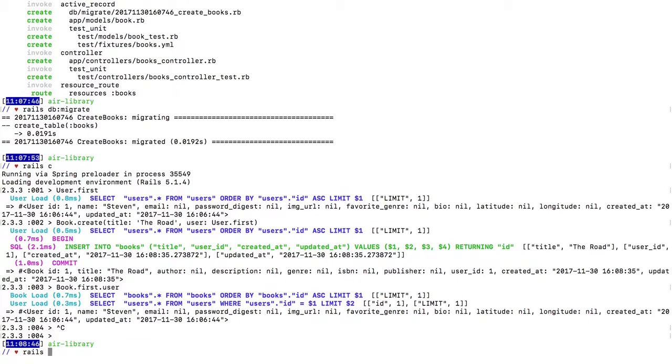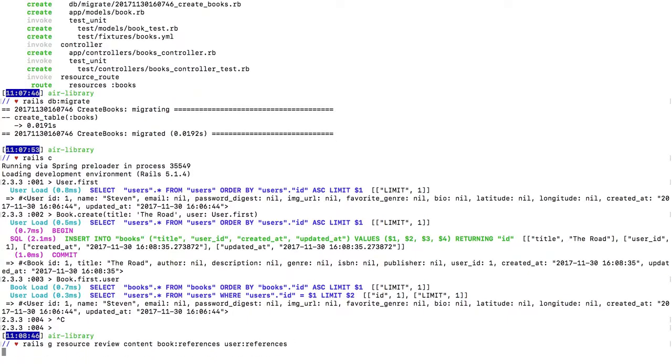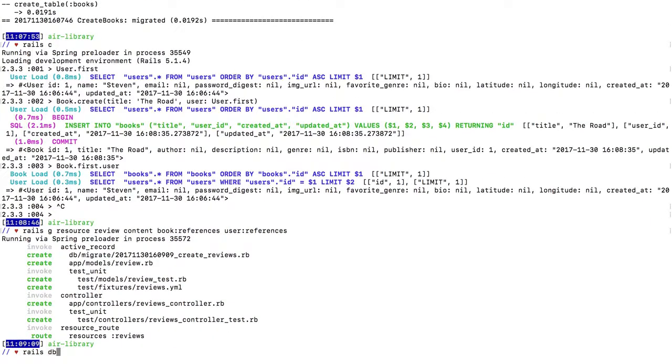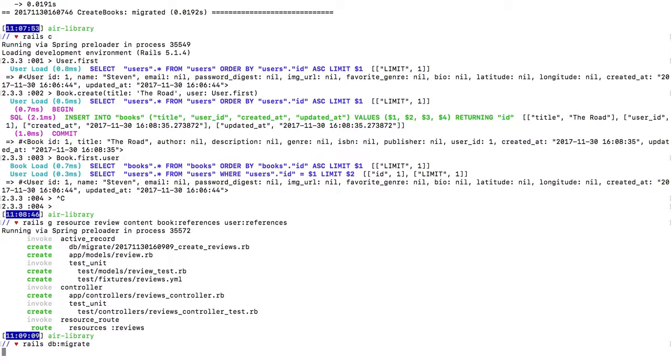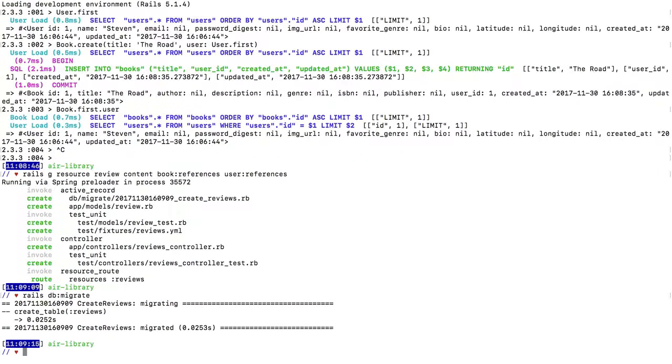We'll do review. Rails G resource review. Review can have just some simple stuff, maybe some content for it, and then a review, let's say, belongs to a book, and it belongs to a user. Cool. Migrate that. And let's take a look. I already have this open.